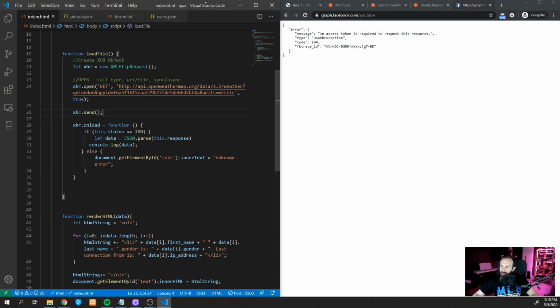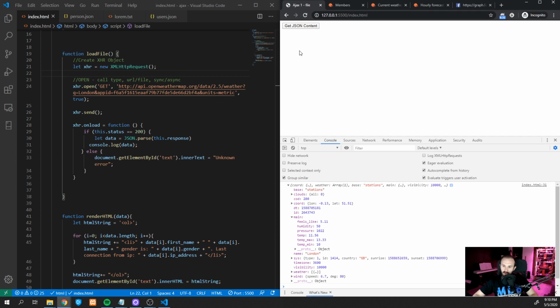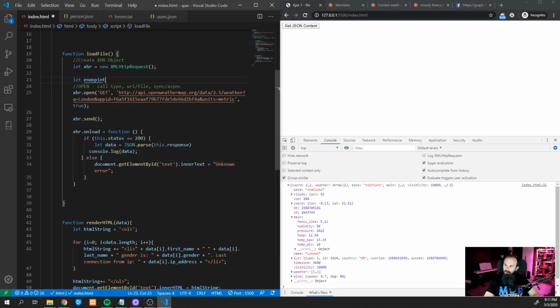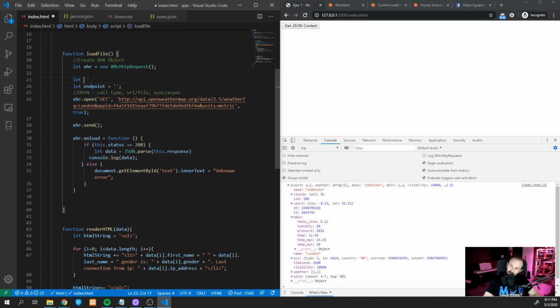Obviously, what we could do here is provide some inputs, and we could, for example, create a drop down with a list of cities like London, New York, and so on. Get this value from the drop down and update it here, right? So we could create our let endpoint equals to something like that. Let city equal to whatever. Let it be London.